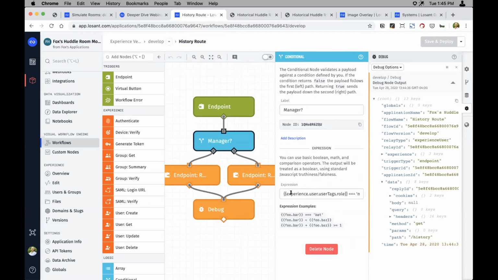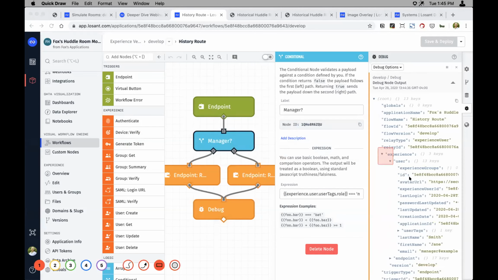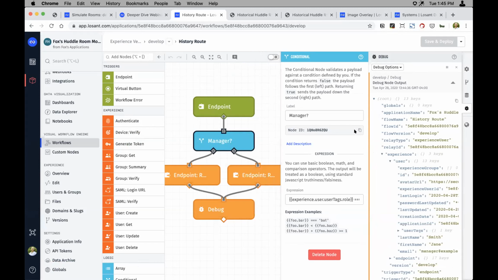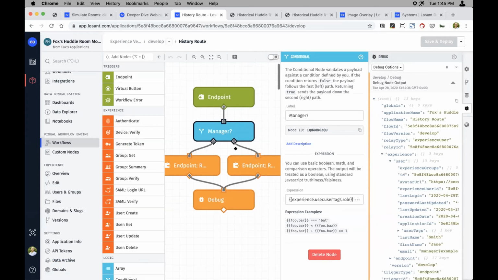And since we know who the experience user is because they're logged in, pro tip: when an experience user is logged in and you're building an experience workflow, you will always be able to reference the user at experience.user on your payload. So in this case, we can check experience.user tags role, and we can ensure that it is a manager. So think of this workflow as the back end of that application. On the back end of this application, we're actually verifying that this user is a manager as well. This can be expanded and used in all sorts of ways.